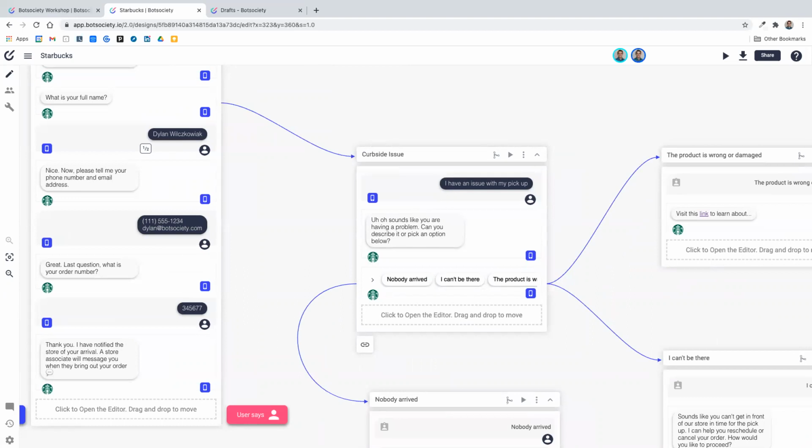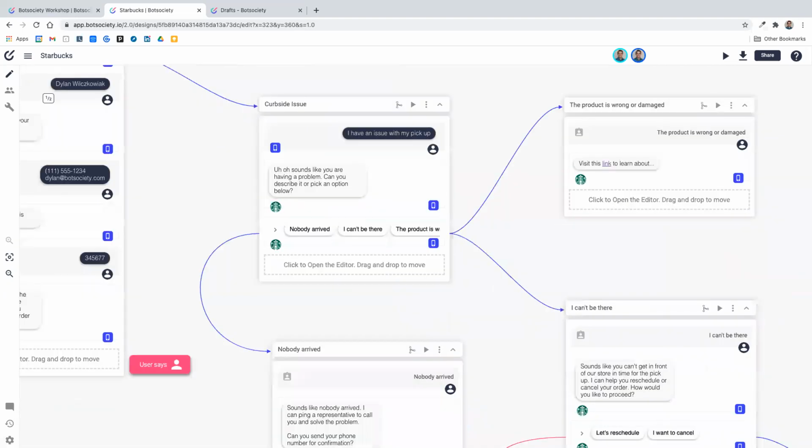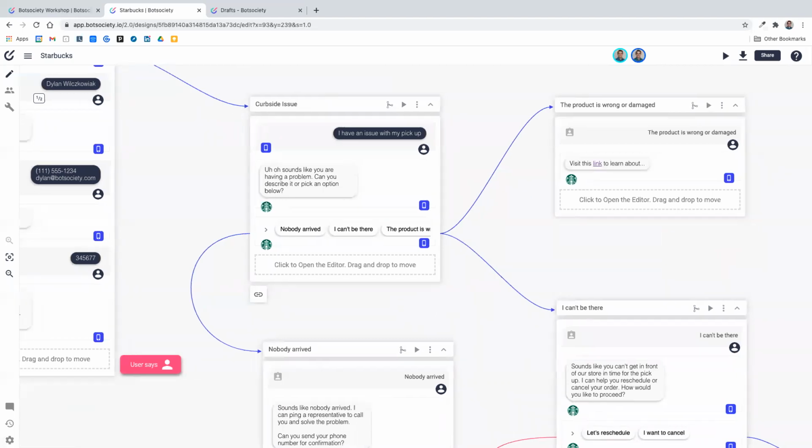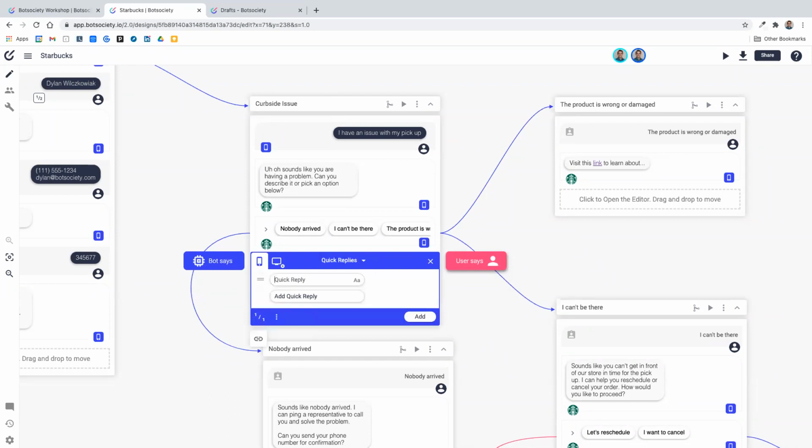This is a repair path that doesn't link back to the happy path because it's an entirely different scenario where we're no longer going to help the user with their pickup. Now we're going to help them resolve the issue that they have with the pickup. So the next message that I wrote is, uh-oh, sounds like you are having a problem. Can you describe it or pick an option below? I gave them some quick replies, right? So if I click here and you click on quick replies, that's how you design them.